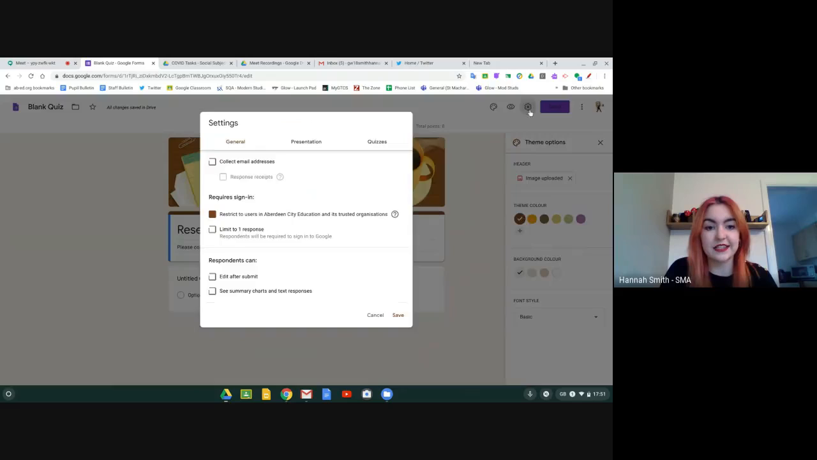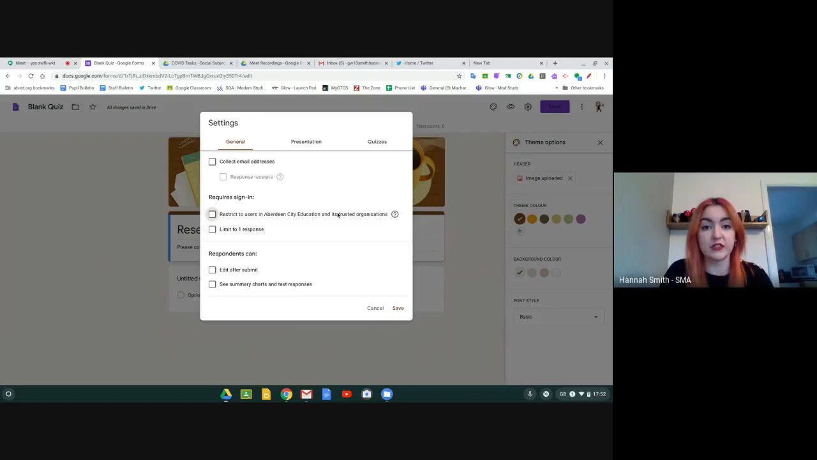If you go to settings here, okay, you can collect email addresses. This is up to you. I normally collect the email addresses on any forms or surveys I make because as a teacher, I want to make sure no one is sending anything inappropriate so I can trace it back. What I've got here is restricts users in Aberdeen City Education. If this box is ticked, only people who have an Aberdeen City Google account, so teachers or pupils for Aberdeen City, can fill in your form.